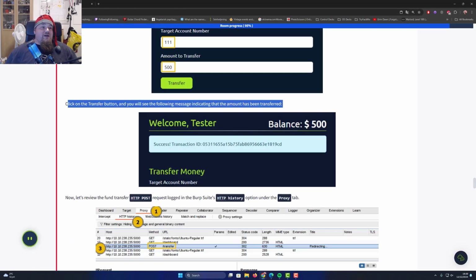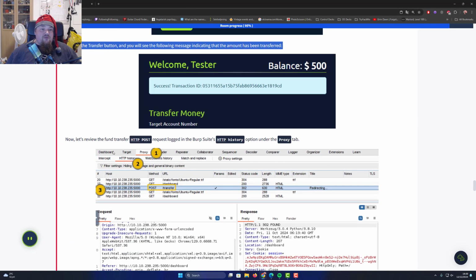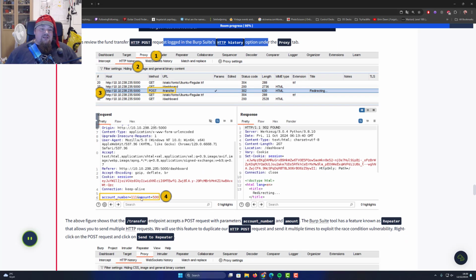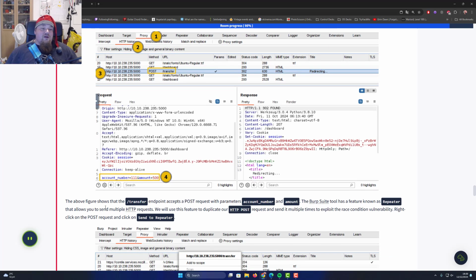Anyways, let's go back to the tutorial and see what we're going to do now. Now let's review the HTTP fund transfer POST page request, logged in, and we just did that. And basically it says the same thing as we see on the proxy there, and they show exactly what to look for. Now the above figures show that the transfer endpoint accepts a POST request with a parameter of account number and amount. There's a 2-1 right there marked number 4.